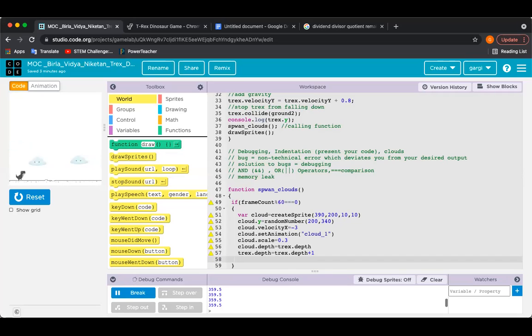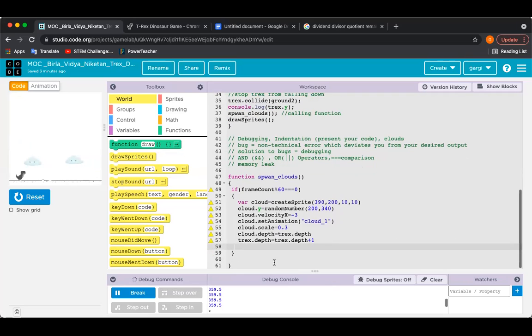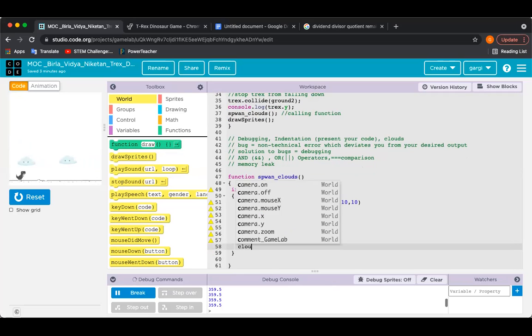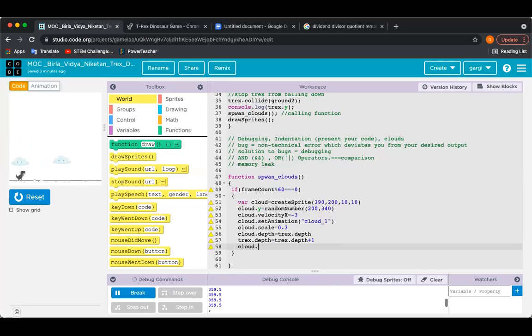Now, how to give that lifetime? So you will say cloud, that is the name of the sprite, dot lifetime. Now you have to calculate what the lifetime is. How to calculate this? You know that it's a time, right? You are interested in calculating time.